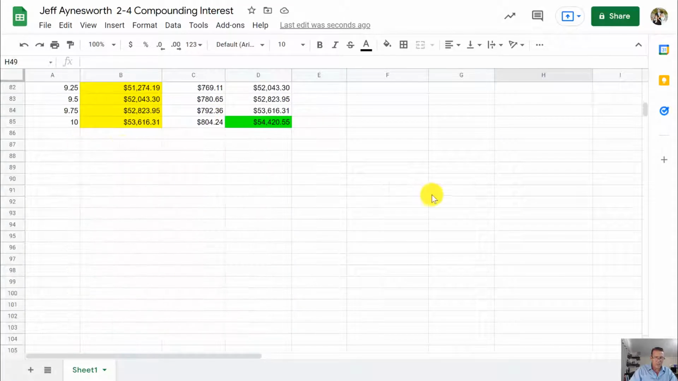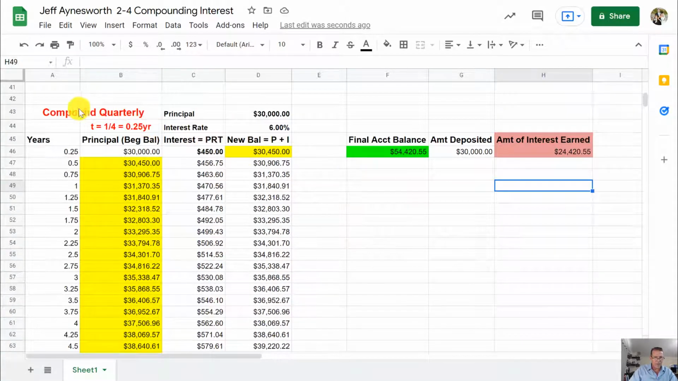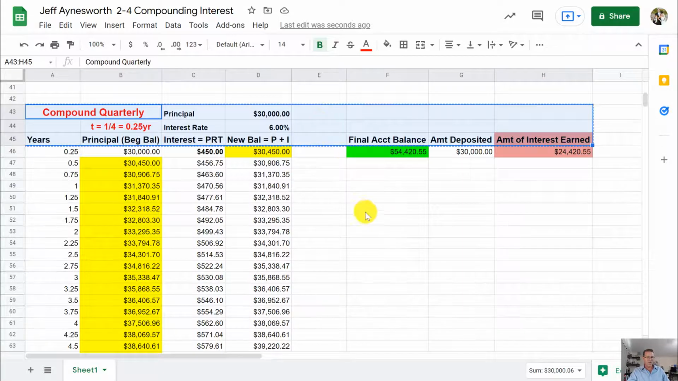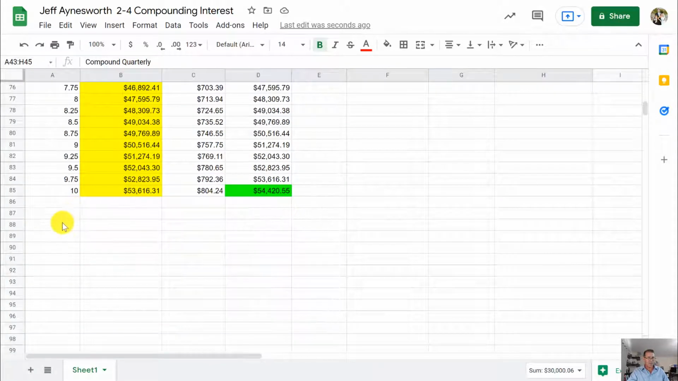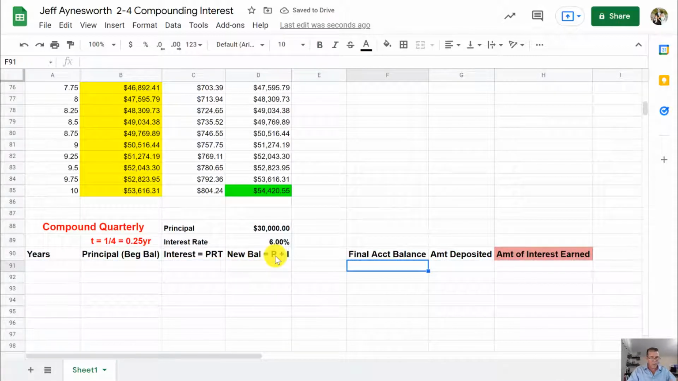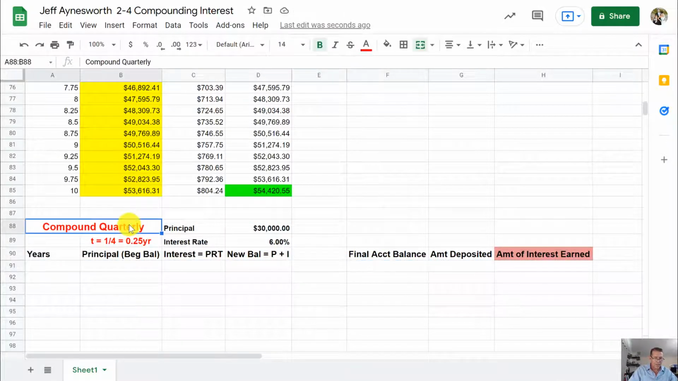Now let's do it monthly. Let's just be efficient here. Let's copy the titles. Click and drag, highlight your titles, press Control C for copy, and come down here, skip a couple rows. Control V is paste, and now we can work on the monthly. So here we go. Let's change the titles though, monthly.